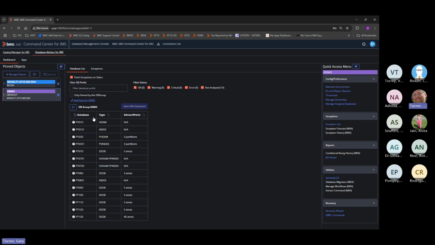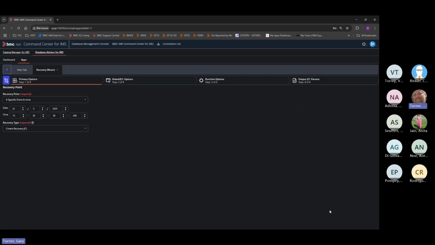So here's a database group I have set up called Demo. It has all these different databases in it. Over here is Recovery Wizard. So you get everything laid down at your site. You've got your logs, your image copies, the most current recon. I need to go build Recovery JCL. Here you can walk through and choose your option.